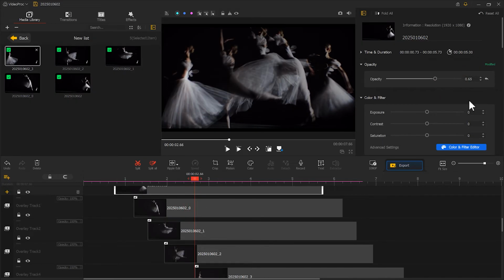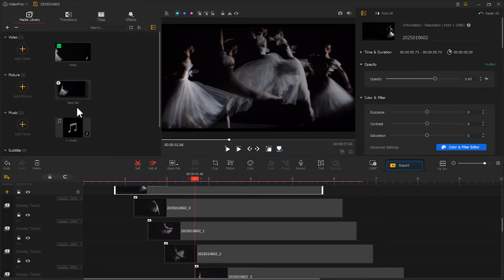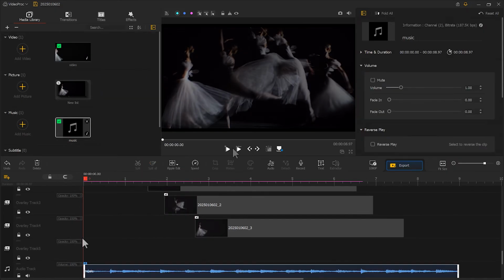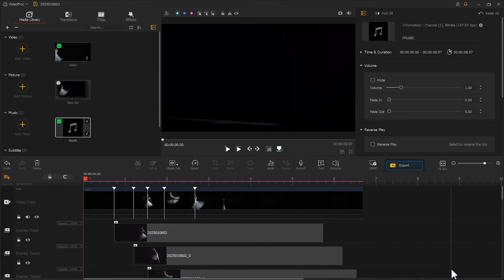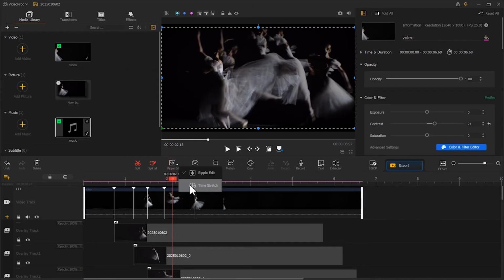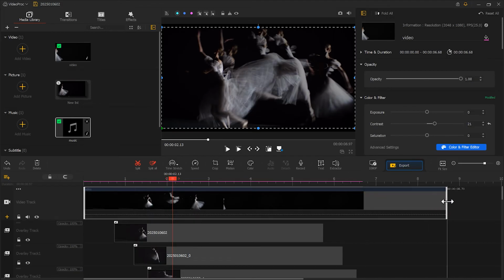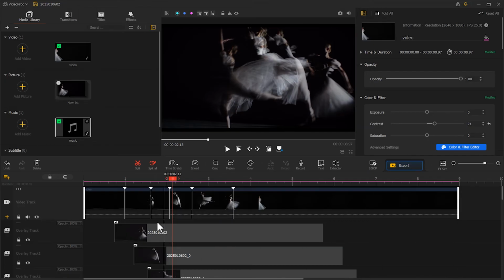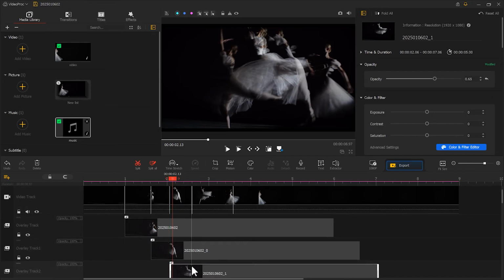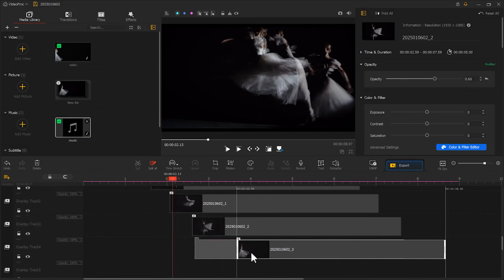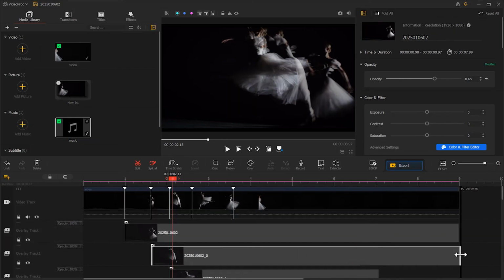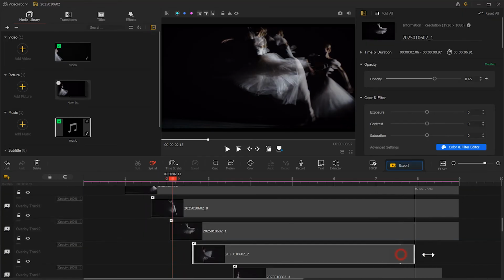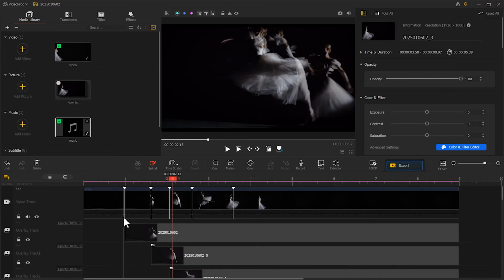Next, add music to VideoProc Vlogger and drag it to the music track. We can see the music is longer than the video. If you want the video length to match the music, click here and select Time Stretch. Extend the video to align with the music. Don't forget to adjust the screenshot positions to align with markers. After that, adjust durations. Let's watch the final result.